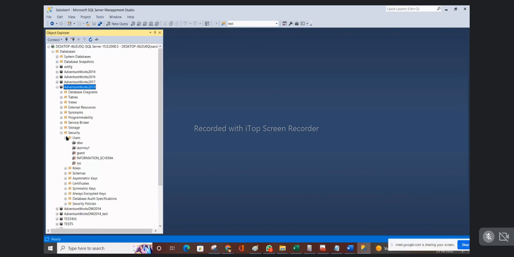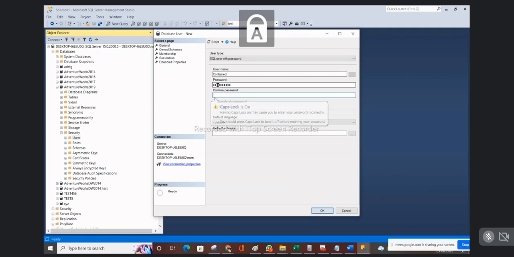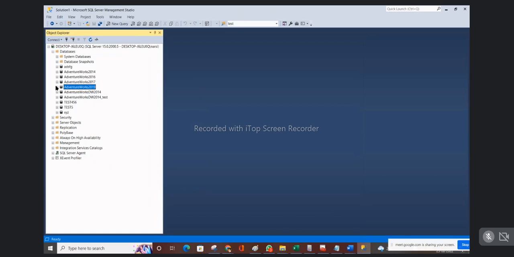Security, users, right click on users, create new user. My username, I'm typing, is contained. You can give any name, just to identify it as a contained user, I'm giving contained. Mention the password. Whatever you want, you can give as the password. Contained user, okay. Right, now connected. So here we created the user with password, right? Why? Because we enabled the containment feature.